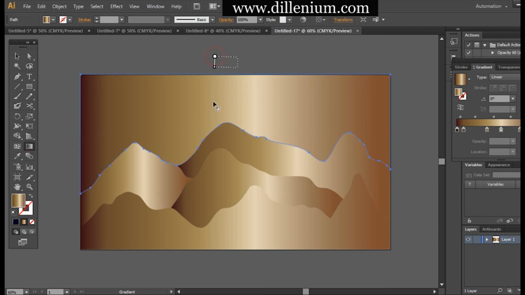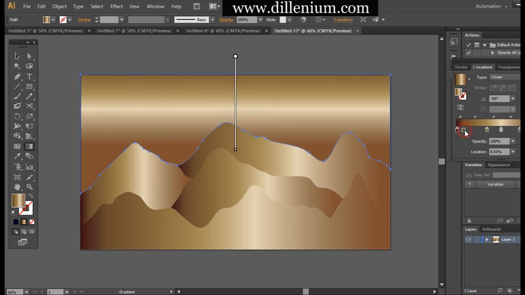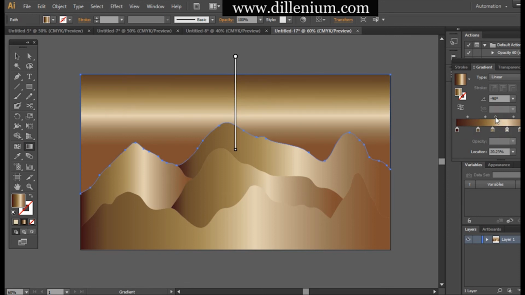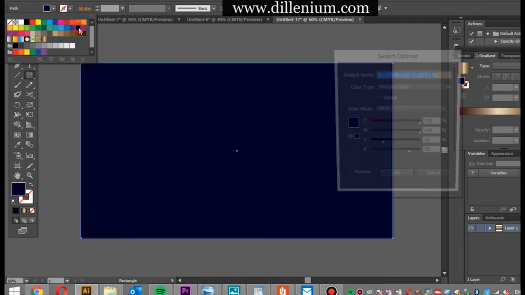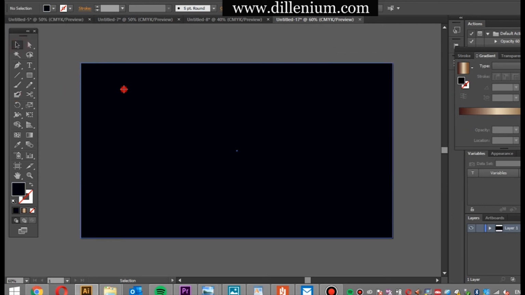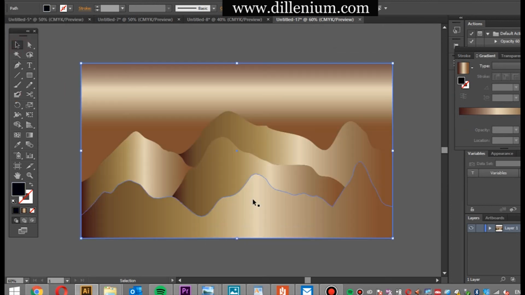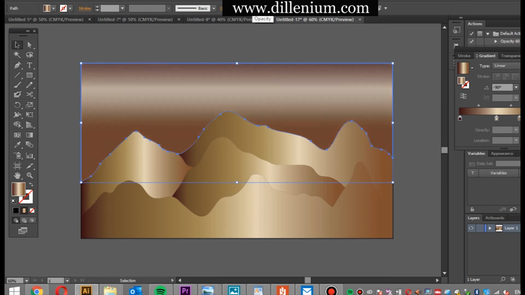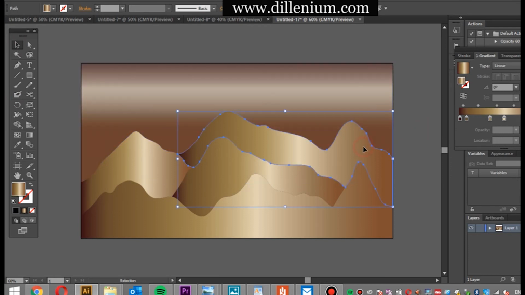Here you can see I'm playing with the opacity, the gradient modes and different positions. Now creating a simple background layer again and keeping it at the back with the navy blue color, and now going to reduce the opacity of these mountains so the sunset effect will be more prominent.